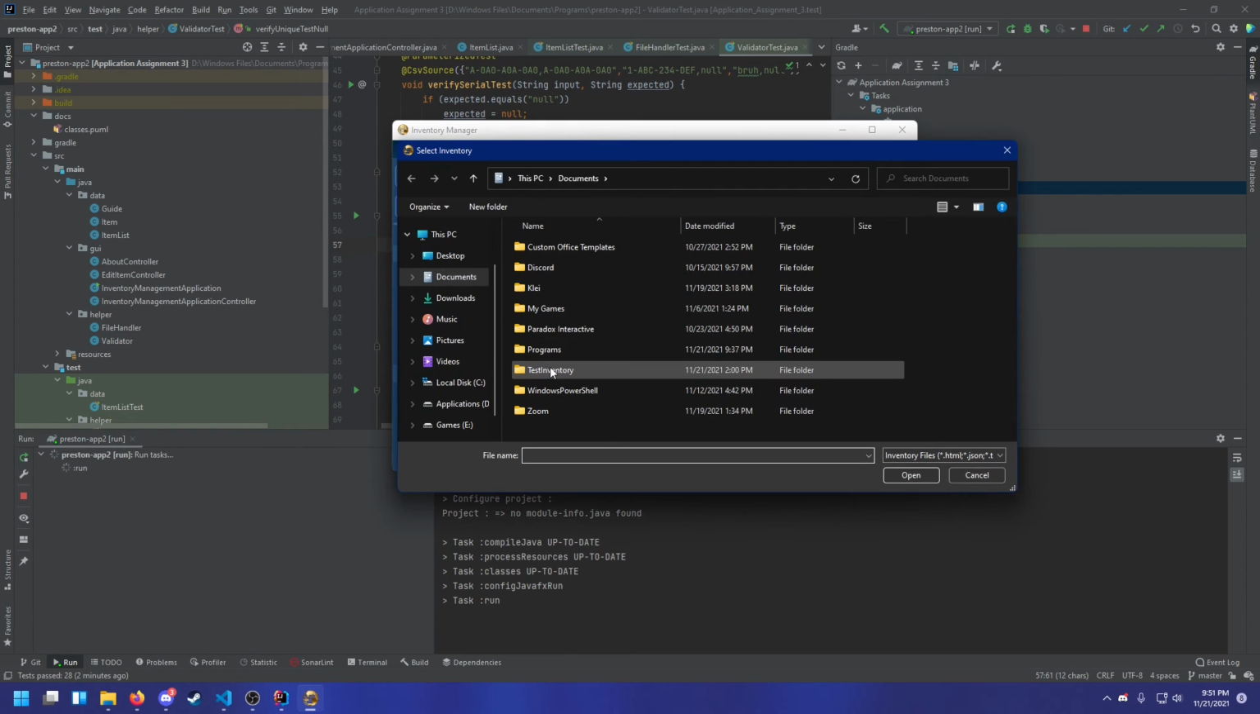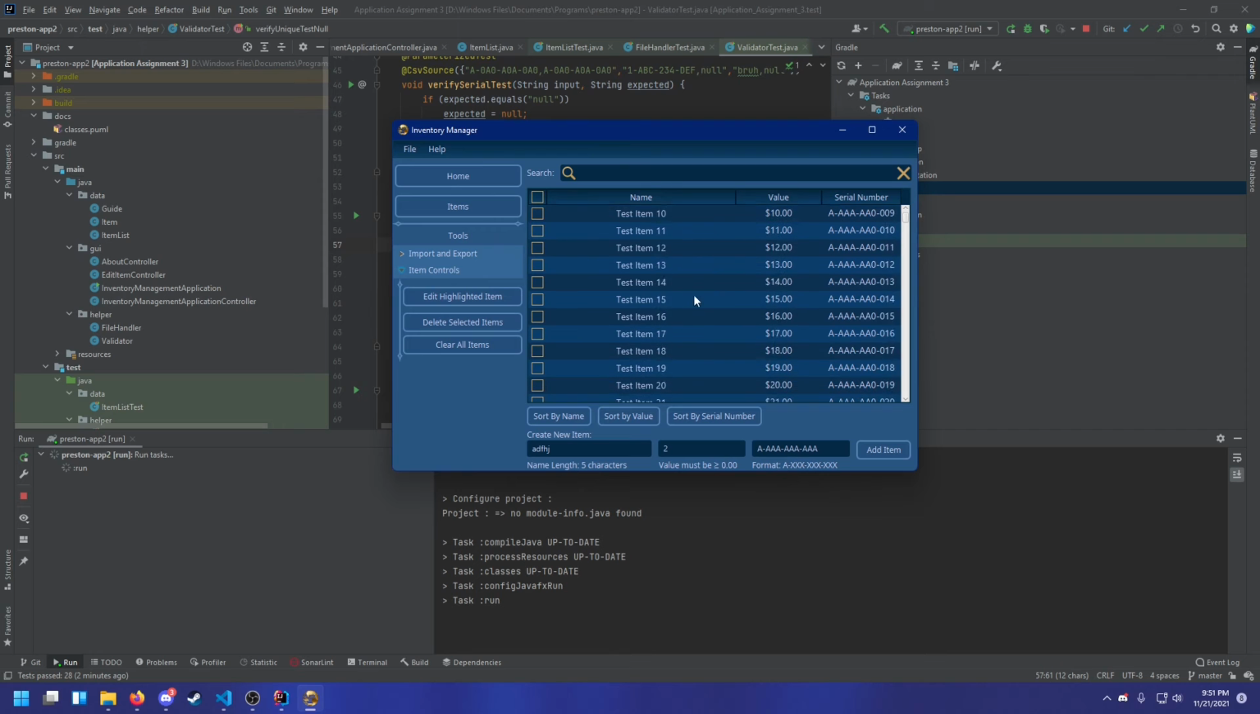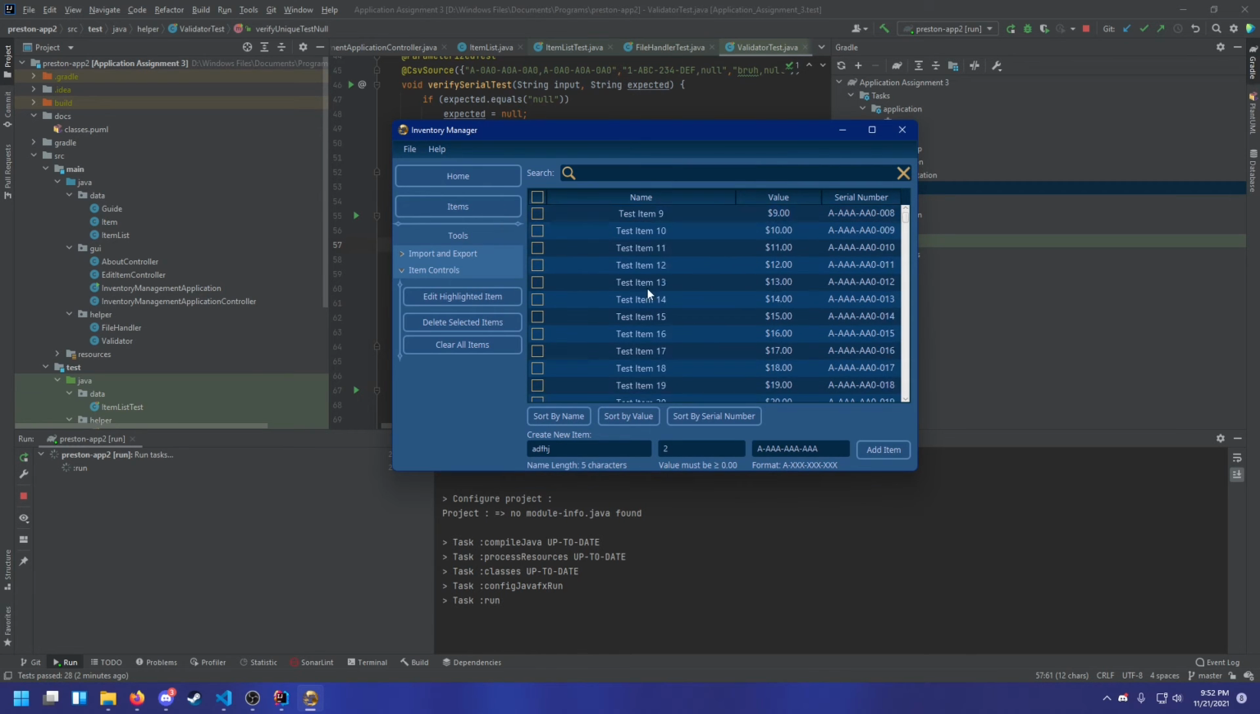What we can do is that we can import our big list, which has the over 10,000 items shown earlier. And so what we can do is that we can select various items for deletion. If we click, it'll say, you want to remove the following items, then it'll say all the items. Click yes, and it'll delete them from the list.